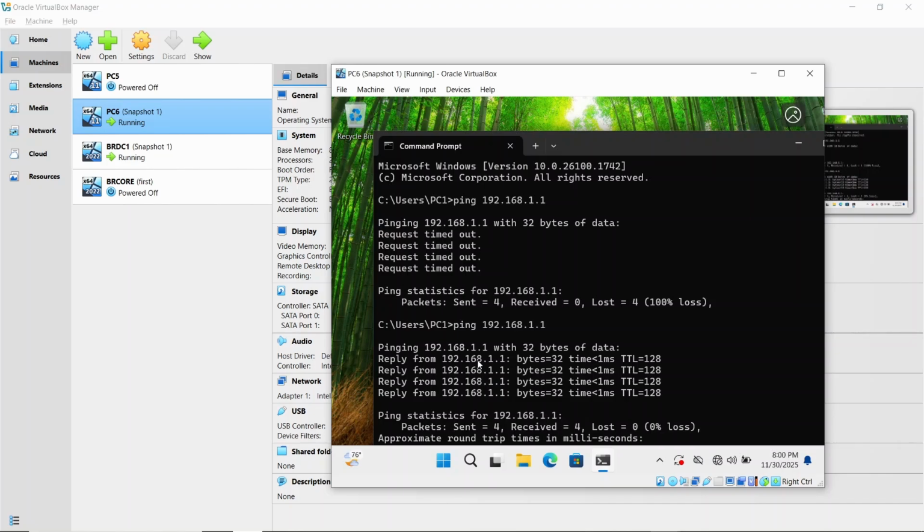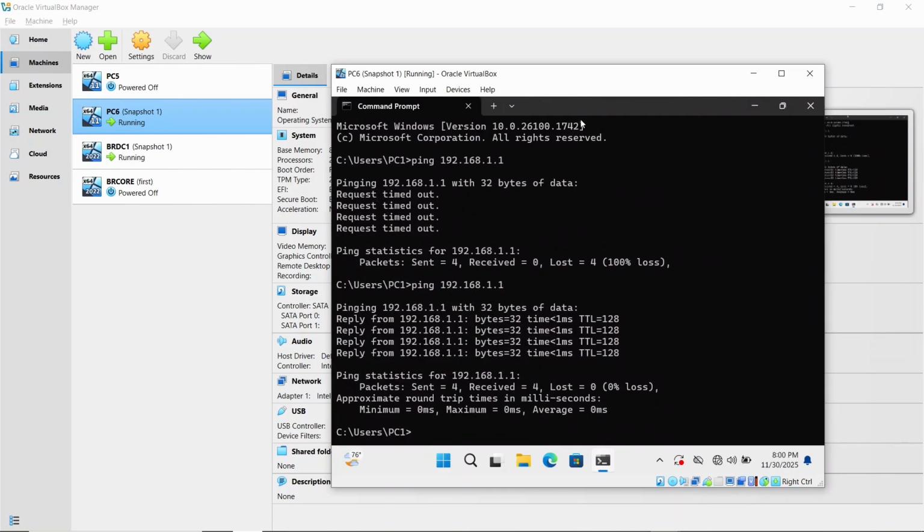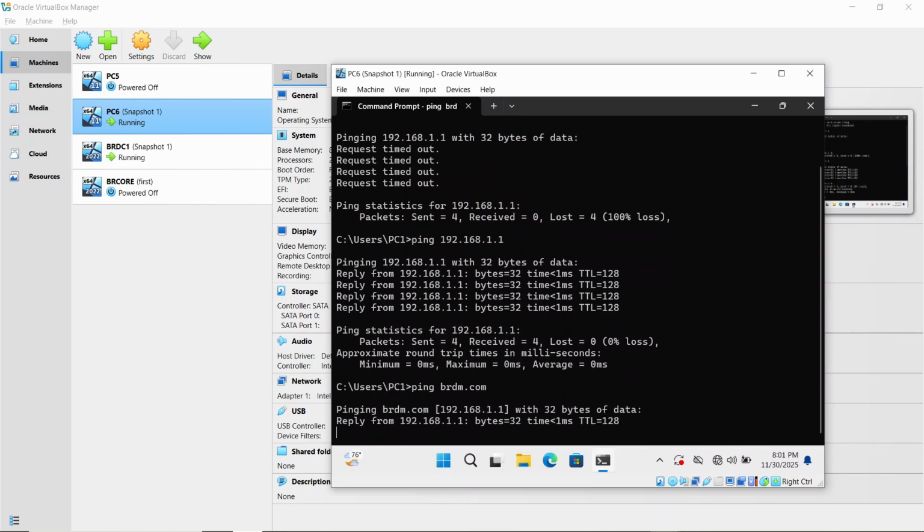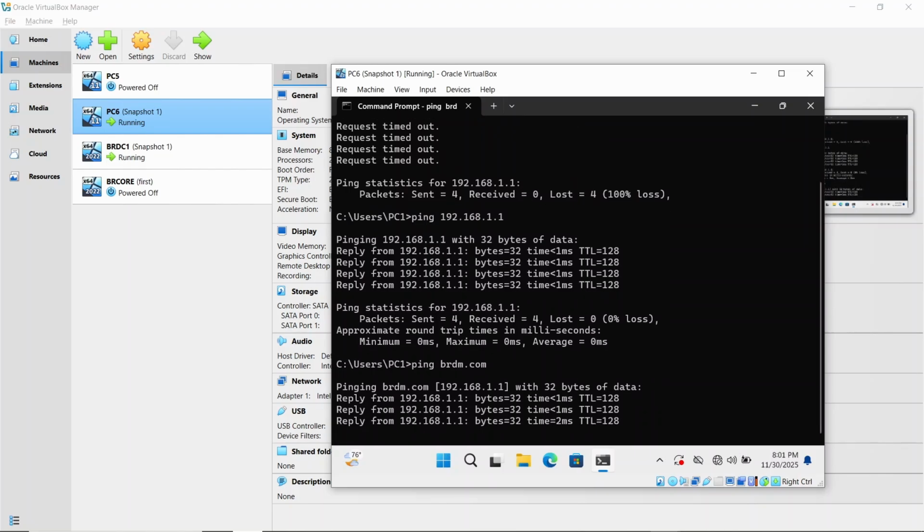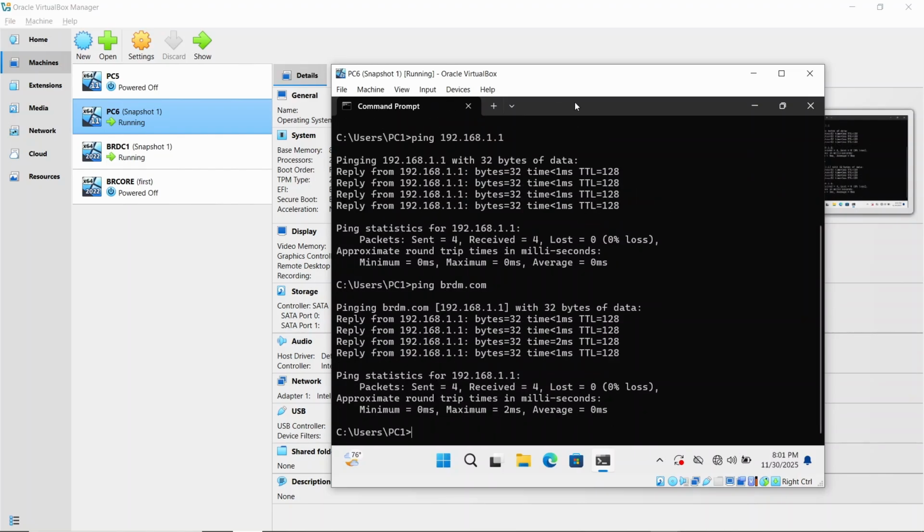Now let's test the DNS by pinging the domain name. Type ping prdm.com and press Enter. And you can also see that here we're getting replies from 192.168.1.1, which means DNS is working and we can reach the domain by its fully qualified domain name. Now we're ready to join this machine to the domain.